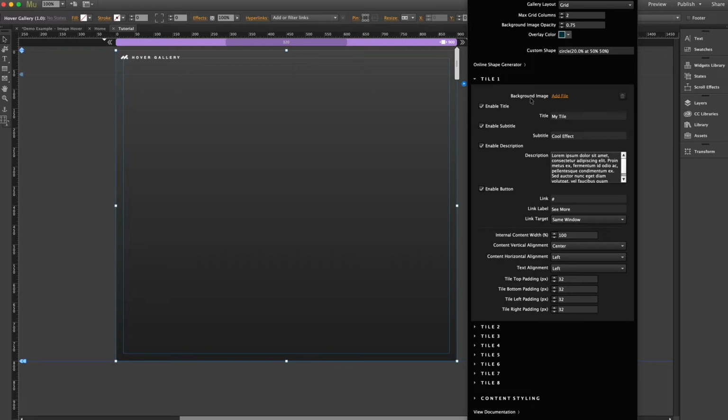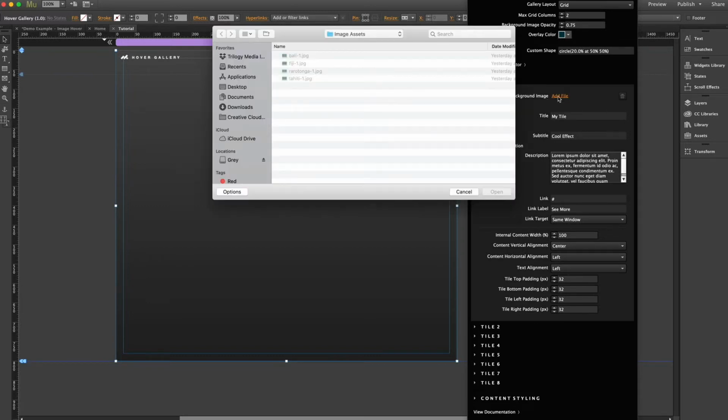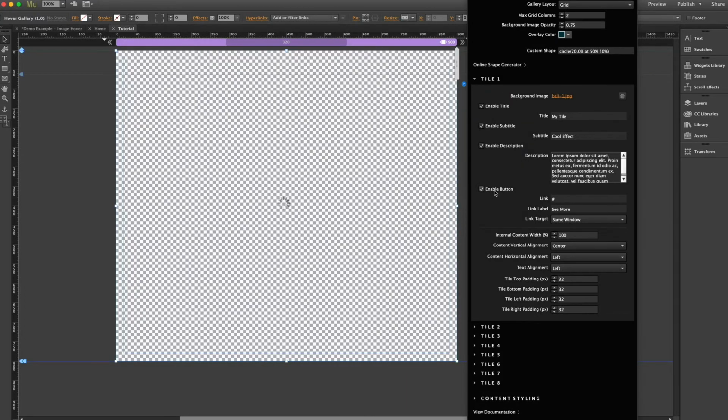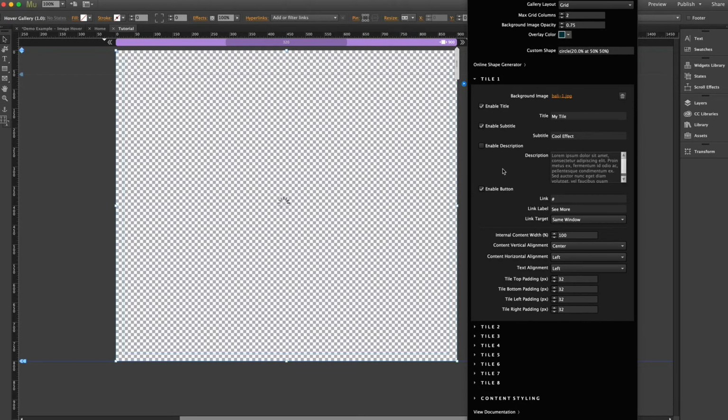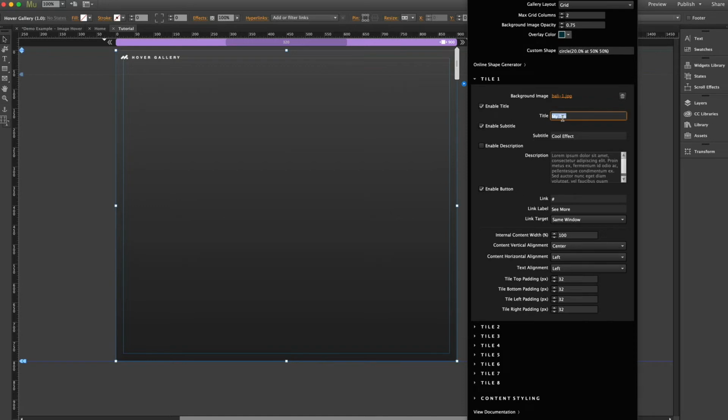So starting with number 1, which will be the top left tile. Our first option here is background image. So we'll load in our first image here. I have an image here of Bali, bali-1.jpg. Great. Now we'll enable our title, subtitle, and button. And we can omit description for now, but it is an option that's available to you here. For this title, we'll enter Bali.